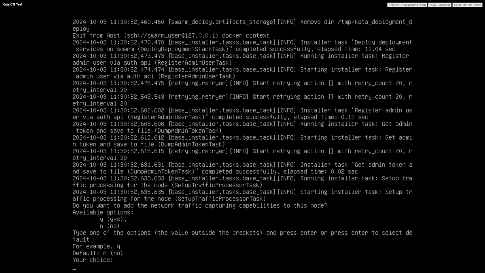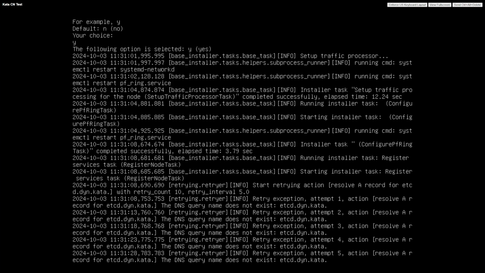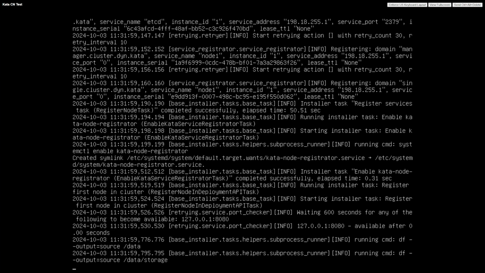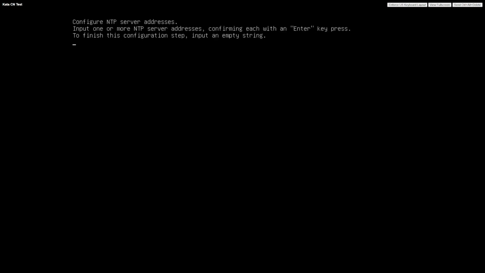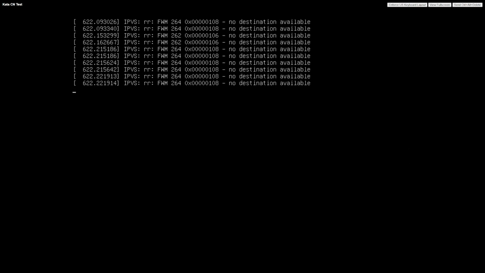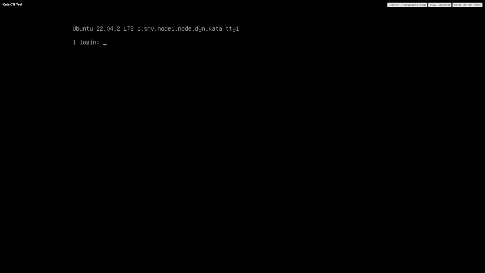Click Yes to enable sensor functions in the Central Node component so that the server can receive span traffic. Specify the addresses of the NTP servers. Complete authorization in the terminal using the previously created admin account.